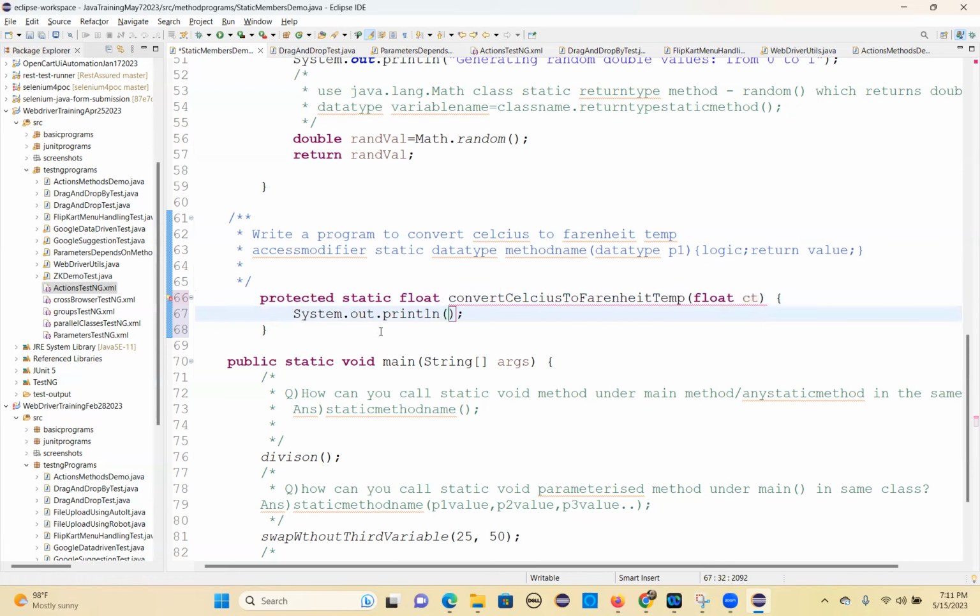So let's write this. Convert Celsius temperature to Fahrenheit.